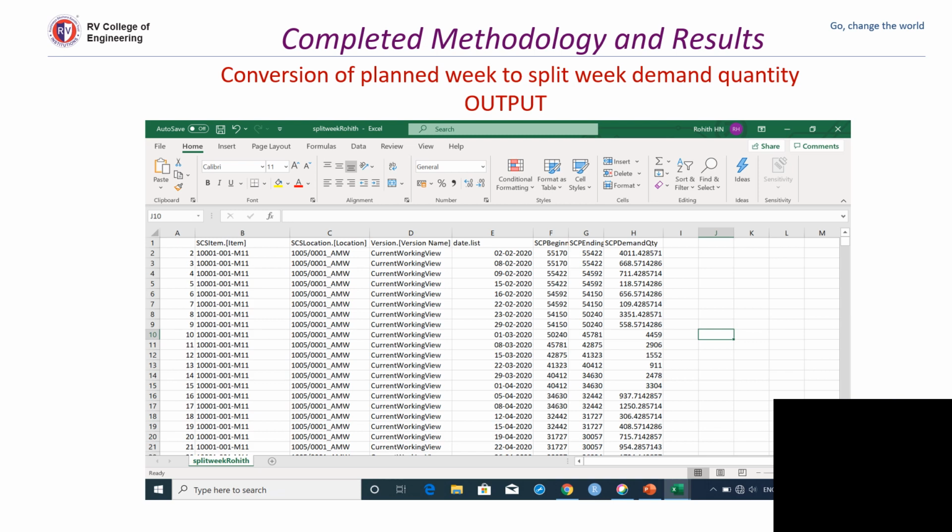So the value that we saw for 2nd Feb in the previous slide was 4,680, but now it has changed. What the code required to do was to split the demand between 2nd Feb and 8th Feb according to a ratio. The demand that was present, 4,680, was for 7 days in total, that is from 2nd Feb to 9th Feb.